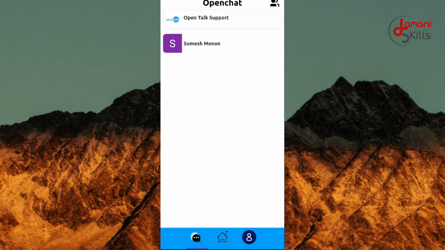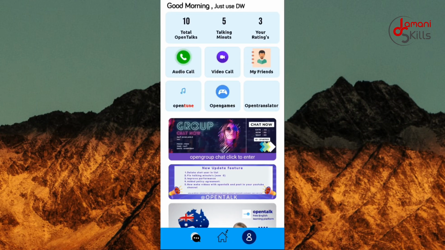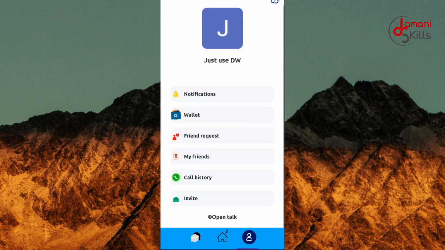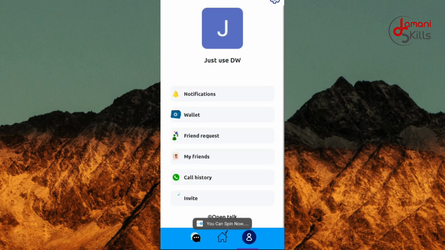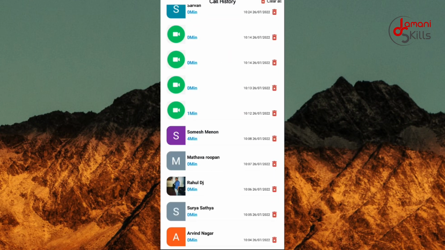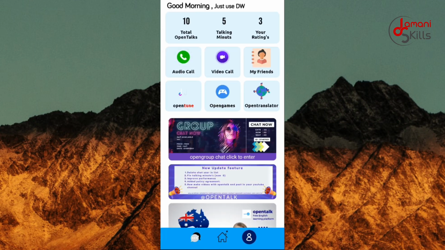This is your message option, and you can talk to a support team. You have an online support team. If you have any problem, you can talk with the Open Talk support service team. And then you have your ID, you have a wallet, and you have a chance to win. Then friends and call history: you have a call history of all the calls you already made. So that's all I will suggest. That's a simple review. Thank you for watching.